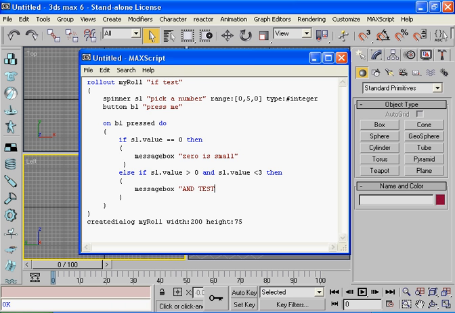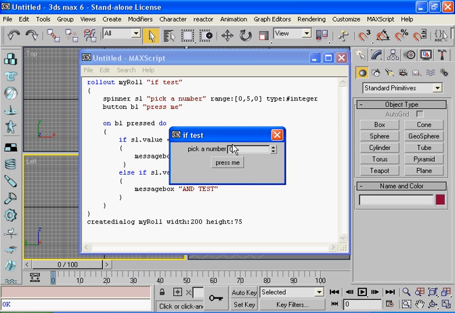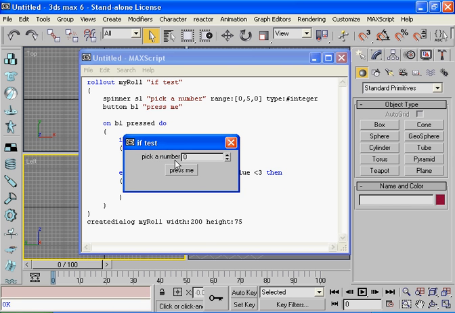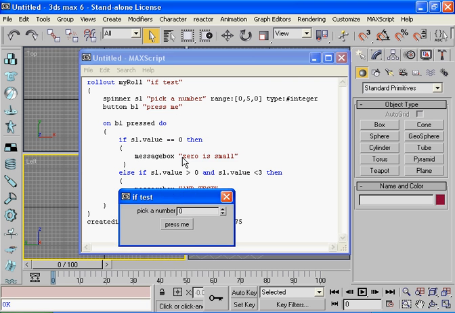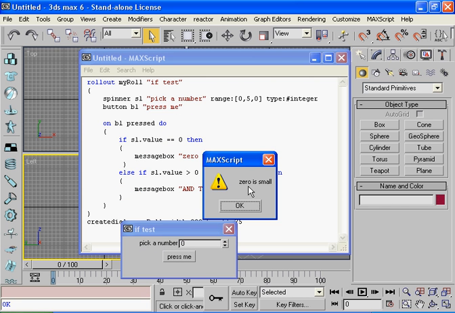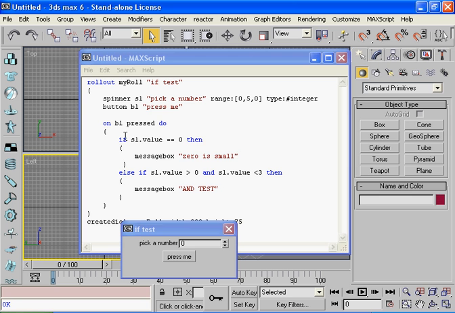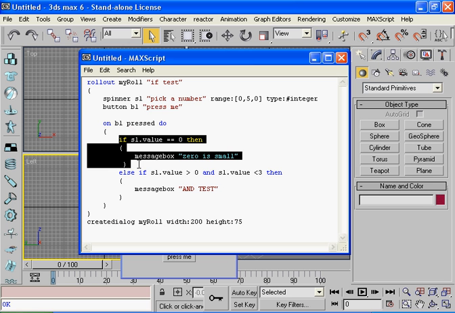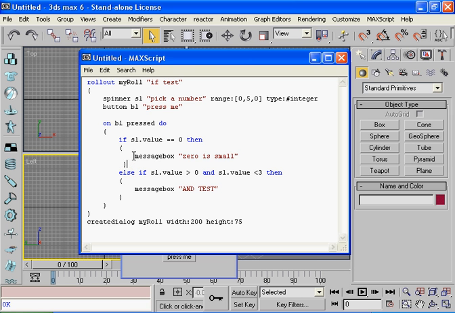Okay, just quickly I'll show you what happens here. Okay, so if we've got the value 0 and I hit the button, we get a message box saying 0 is small. That's because this statement here has returned a true value, so it has been successful. We've tested this value and it has come back that yes, that value is equal to 0, so we've executed this block.